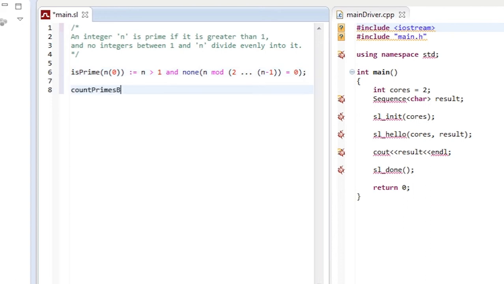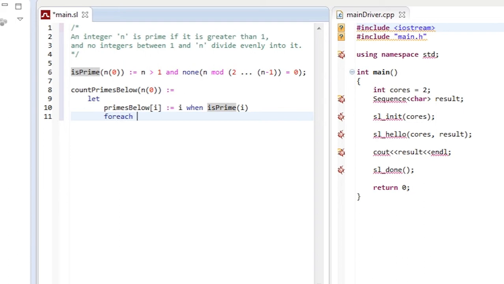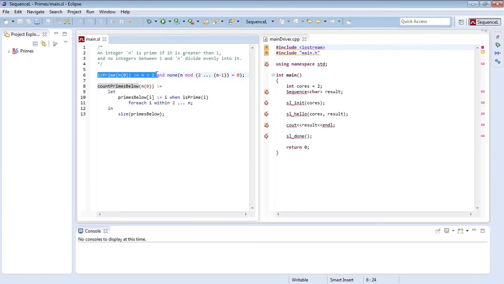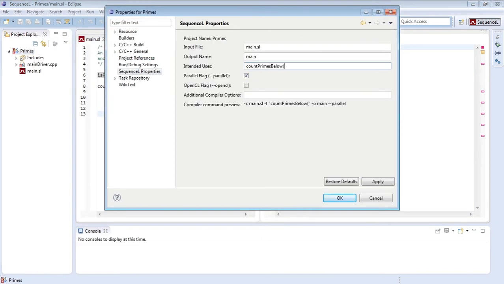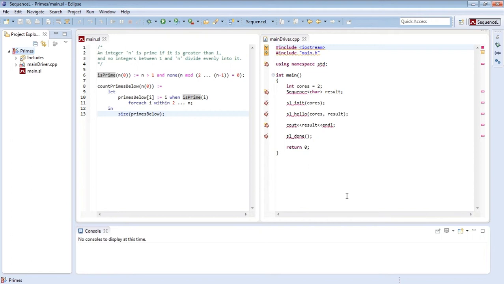How exactly this code works isn't important at this point, but the isPrime function determines whether the input integer is prime, and the primes below function counts how many primes are less than the input integer by using an index declaration in the let body as a filter. You'll notice that the isPrime function is very similar to the definition of prime numbers. The ease of code readability is another important feature of SequenceL. Next, we'll specify the intended use and move on to the C++ driver file.